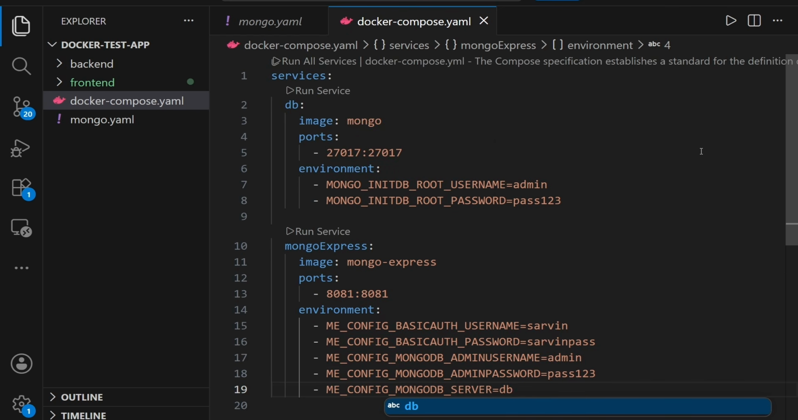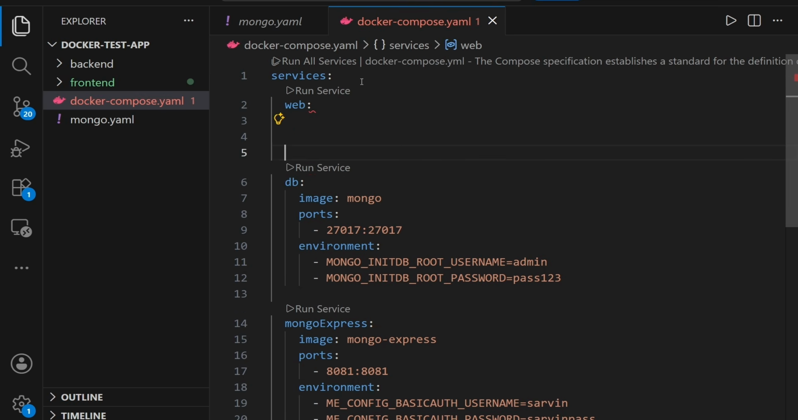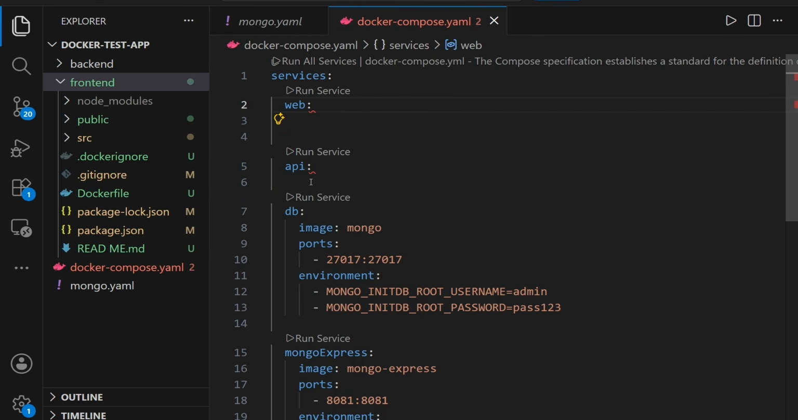Now let's move on to the next step, where I want to define the front-end and back-end containers inside this Docker Compose file. So with the indentation, I write the name for my front-end container. I choose web as a container name, and for the backend container or service, I choose API. After defining the service name, the next step is to specify which image should be used to create each container, and then define the port mapping and add the rest of the required configuration.